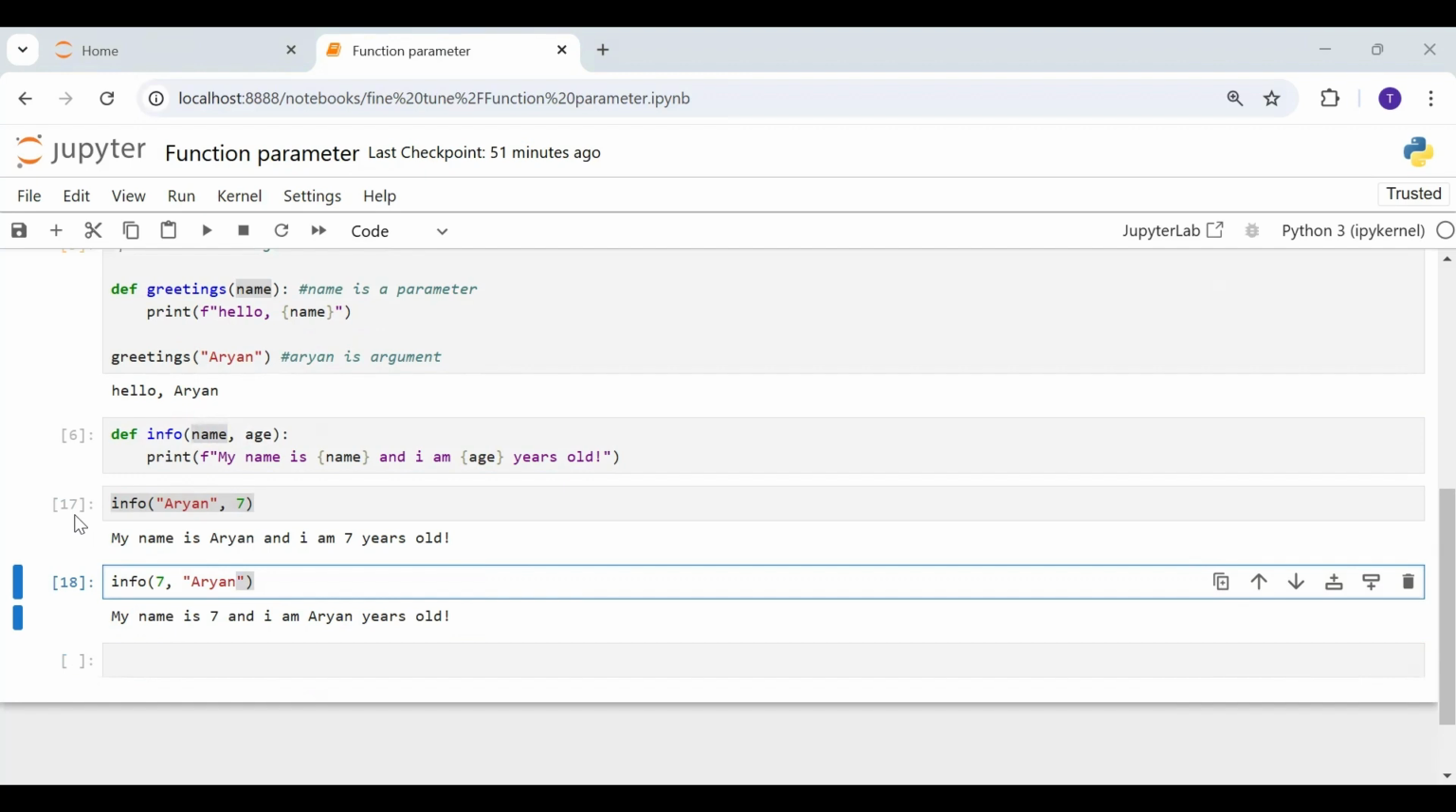That means we are passing the arguments by position. The first argument goes to the first parameter, the second goes to the second parameter, and so on. So in the case of positional arguments, the order is important. The order in which you pass the values is important, and you have to maintain the order of the parameters while passing their values.